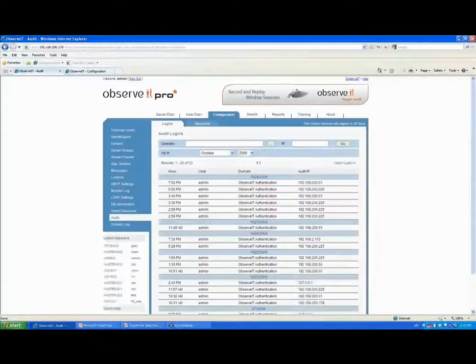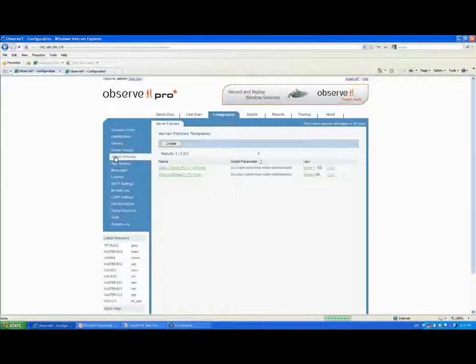We also have an audit that will include all access to all sessions. So not only can we define who has access to which session, we also have the audit that shows you which sessions were played back by which user.